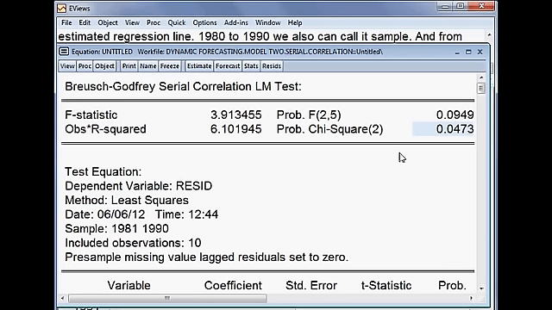Although this model has serial correlation, we shall still forecast the model. So although there is serial correlation, we shall still forecast this model to check what happens finally.